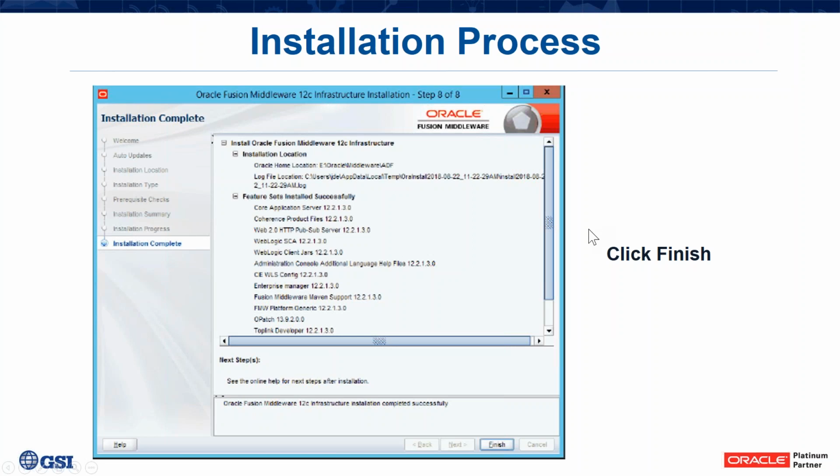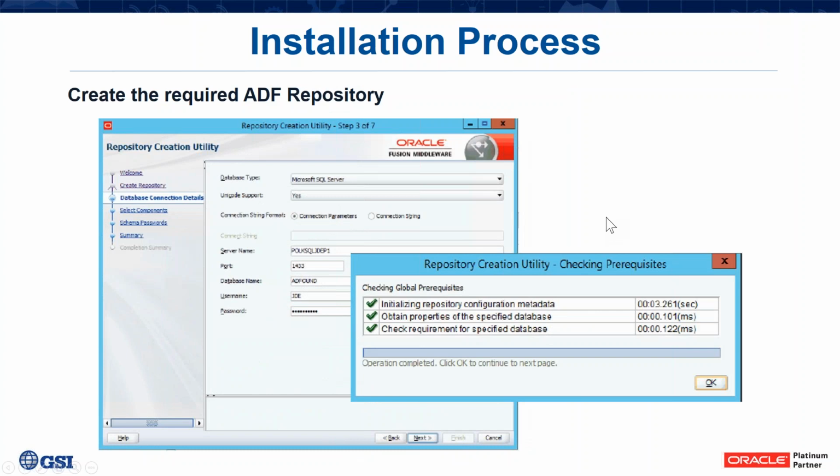Okay, so now the main components are installed. What happens next? Well, there's a repository, and this is a database repository. And you can store the ADF repository either in SQL Server or in Oracle. If you're on IBM DB2, or excuse me, if you're on iSeries and you want to do this, you're going to have access to an Oracle database or a SQL Server database in order to install it.